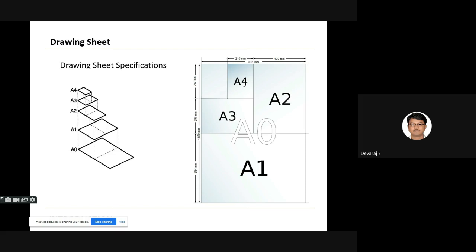Then A1. You can see it on the left hand side. A0 is much bigger than A1. Half of A0 is A1. Then half of A1 is A2. Half of A2 is A3. Half of A3 is A4. So right now we will solve the problems by using the A4 size sheet.